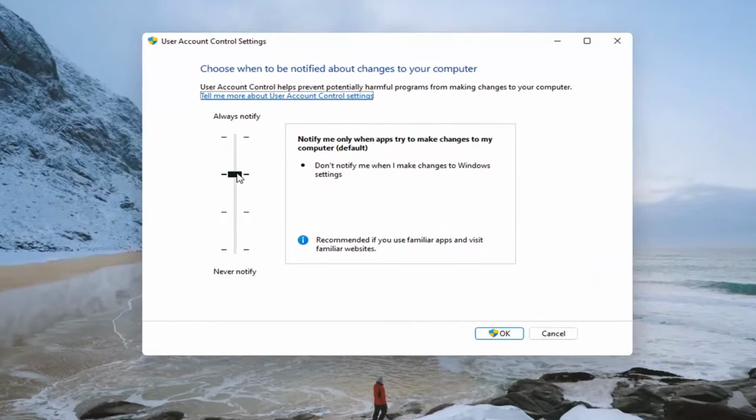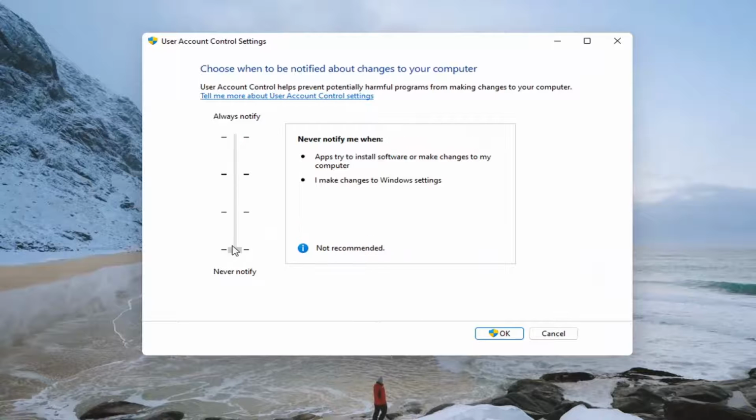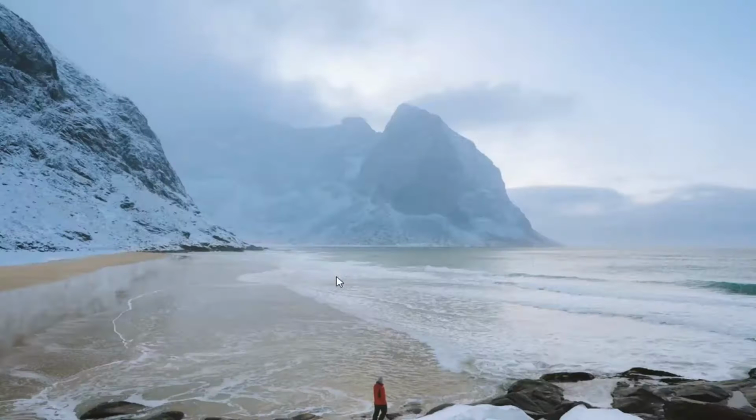If you want to just turn it off entirely, just toggle this to the never notify position. So just drag it down to set never notify and then select OK. Select yes, and that's it.